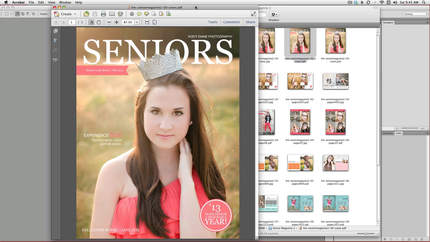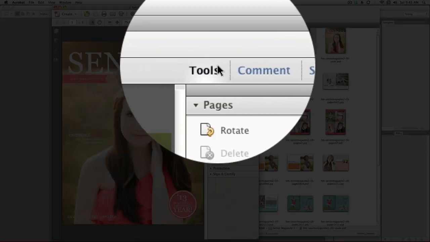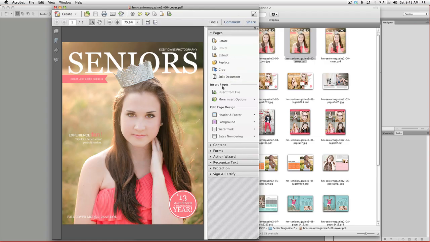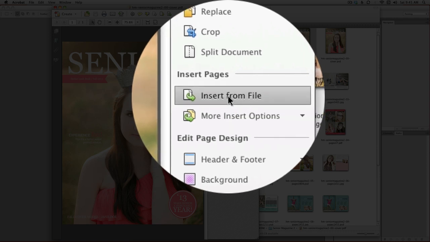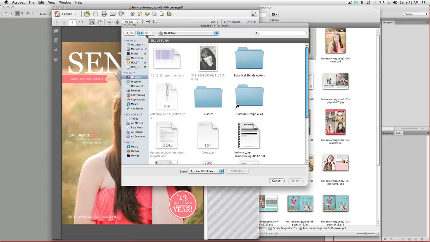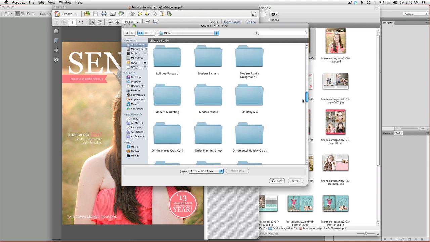There we go. So there's my first page. And in Acrobat, now I'm using the latest version, so some of this may look a little bit different. When I click on my Tools tab up here, I have the option to come in here under Insert Pages. So my first one I'm going to do is go Insert from File. And let's look where I may have saved all of that.